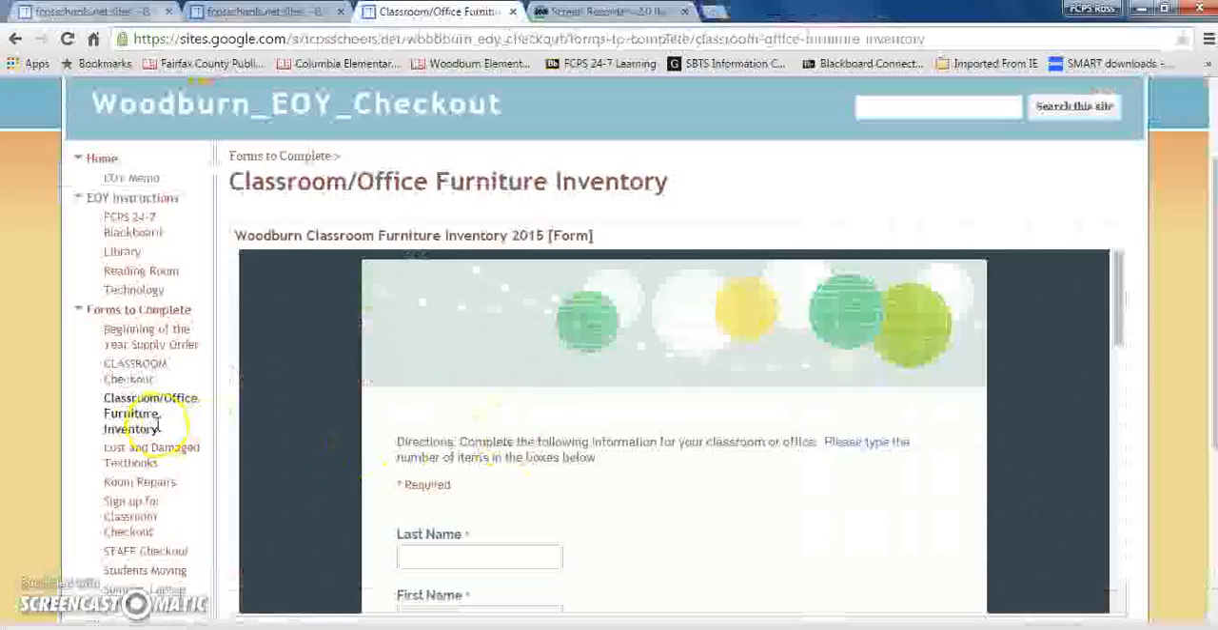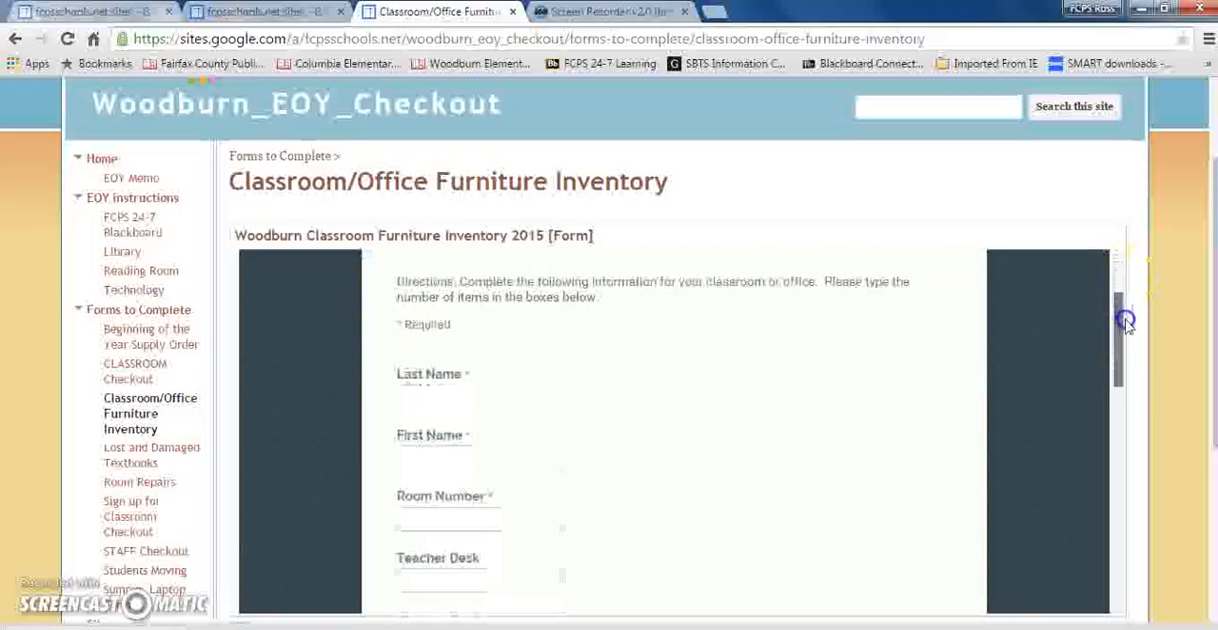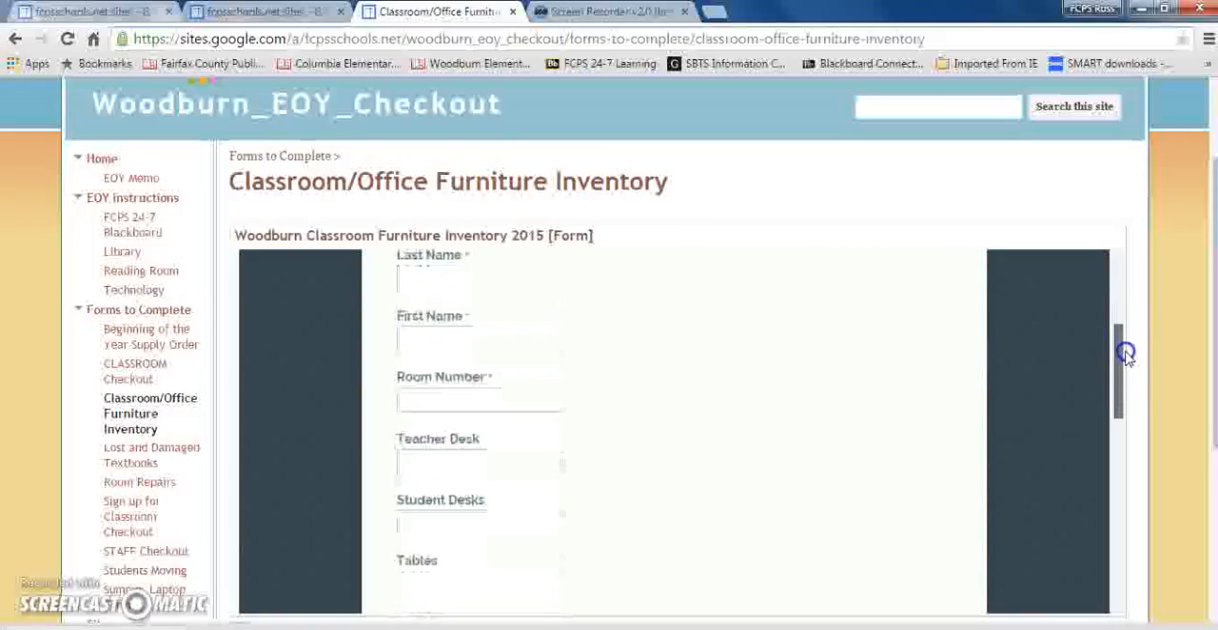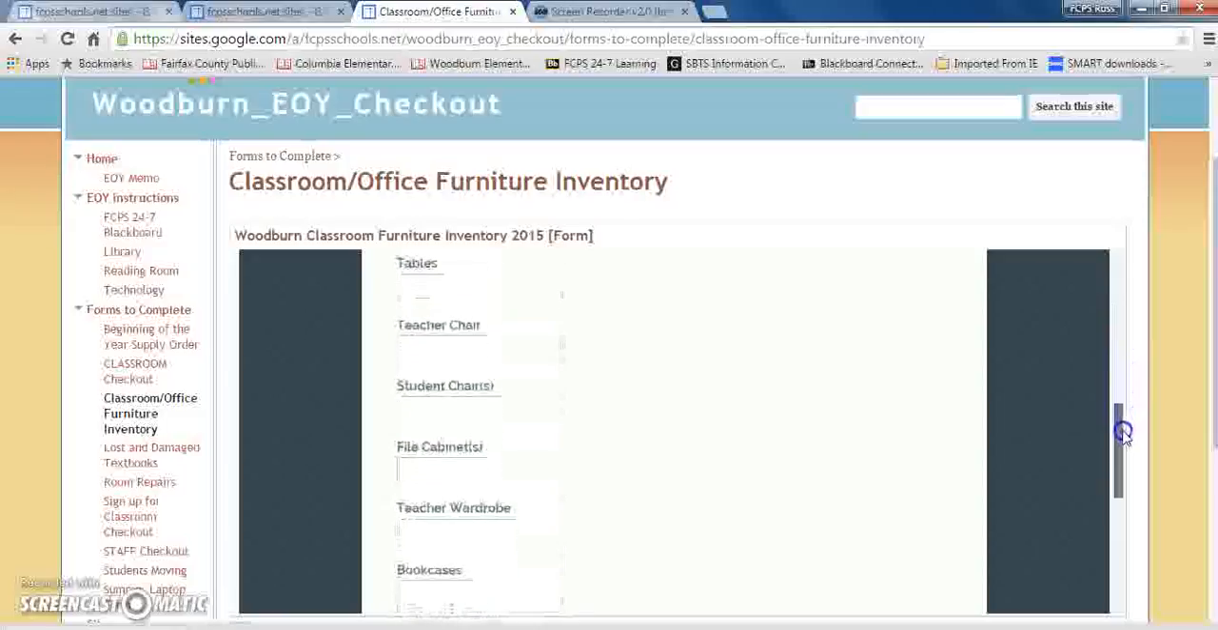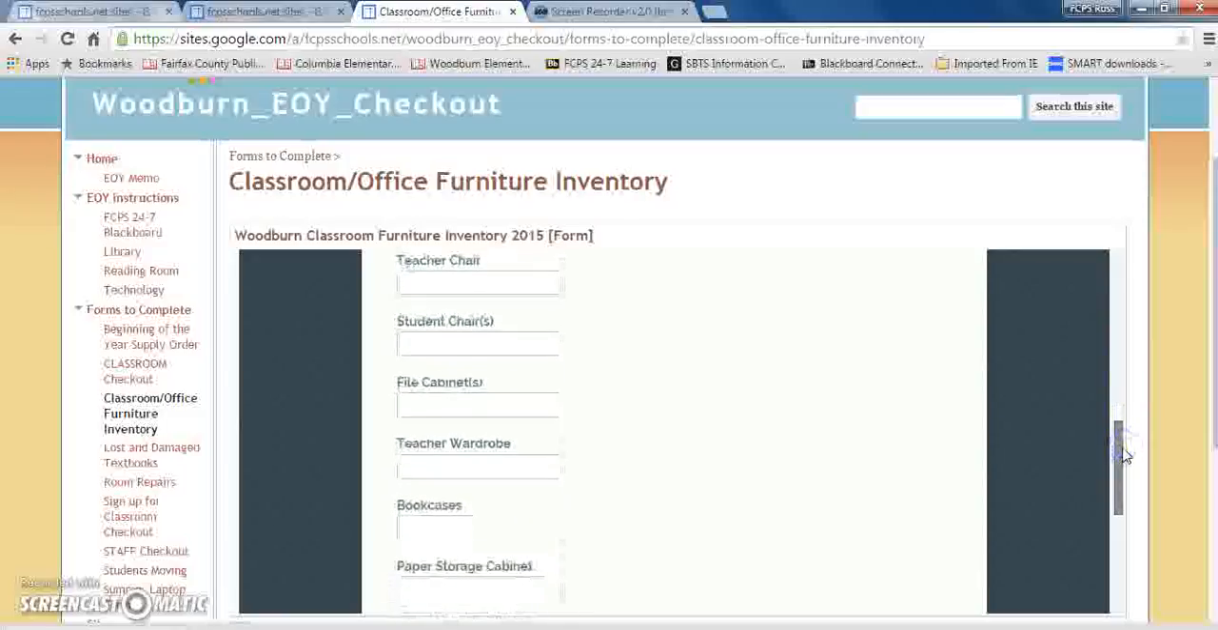So now I'm here on the classroom and office furniture inventory. This is a Google form where you're going to submit information. It's pretty straightforward. Your last name, your first name, your room number, and then you basically enter the number of items you have for each category.